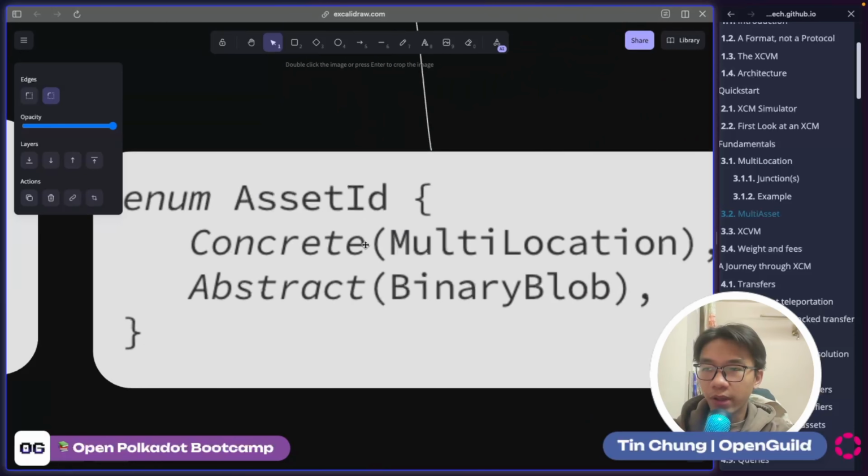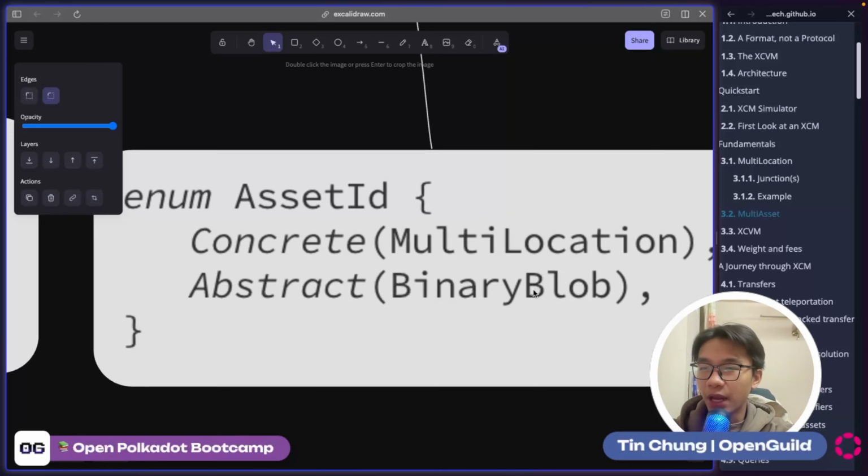As concrete, you can specify using the multi-location, similar to what we have in other examples. Let's specify the concrete locations from the consensus system to the pallet, and then also to the asset. Or you can use the abstract, the binary blob of the asset.